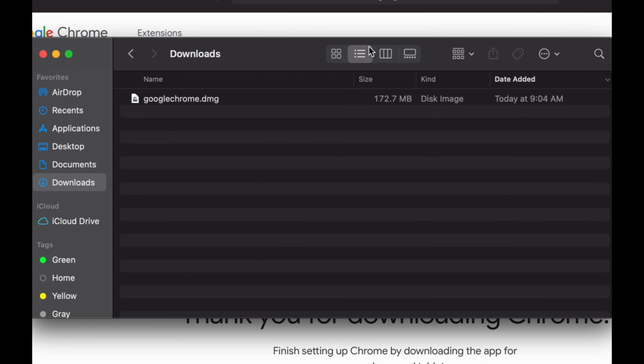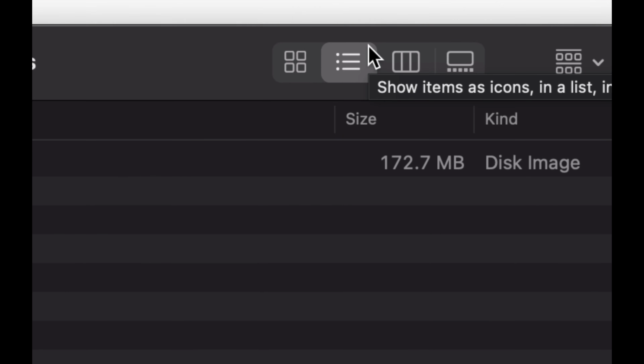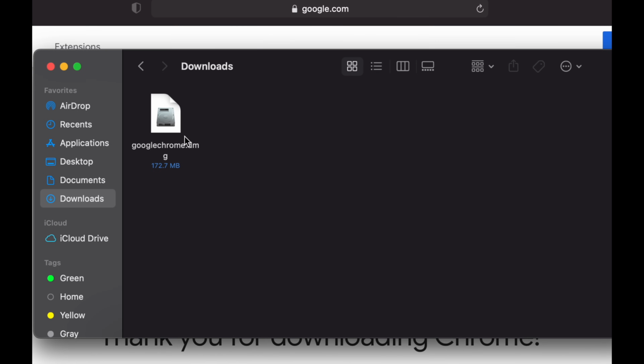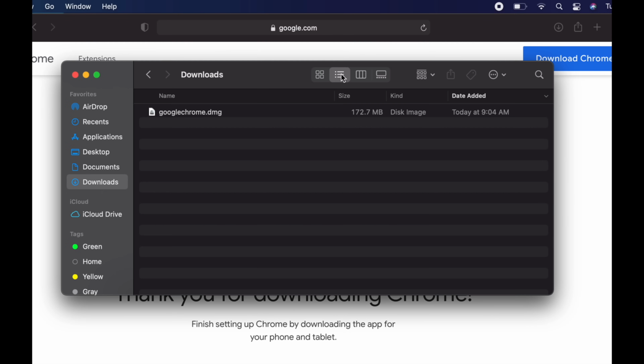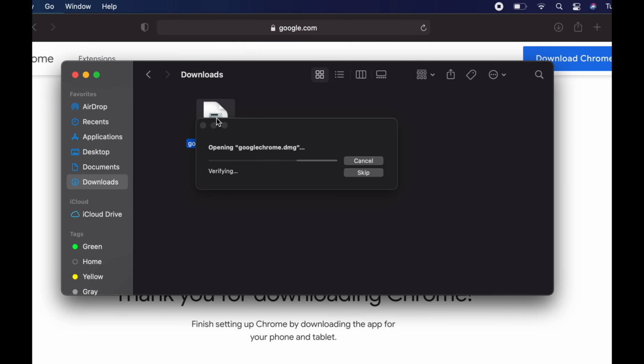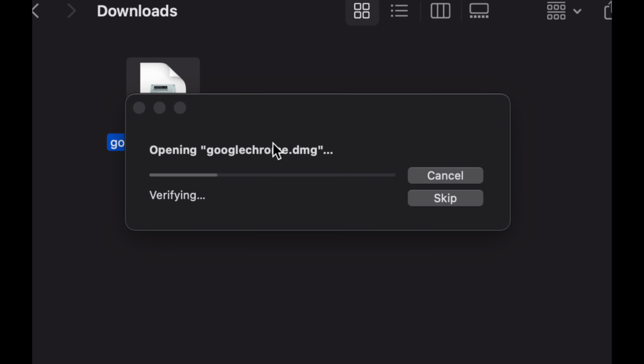There are several views to look at your files. I really don't like this first look. I like to see my icons, so I'm going to go ahead and click on this. And this is the difference. We're going to see an icon instead of a list, which is this option. I do like things a little bit more visual, and that's why I do that. But it depends what you like. Anyways, here's my DMG file. I'm going to double click on it to open it up. It's going to open up my Google Chrome DMG file.